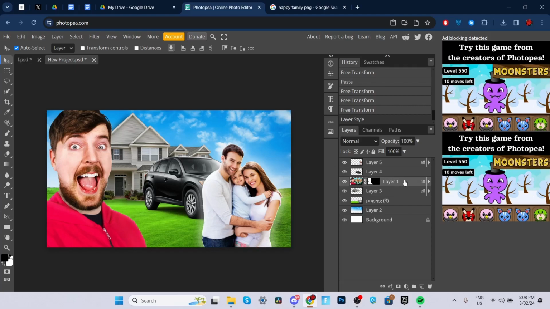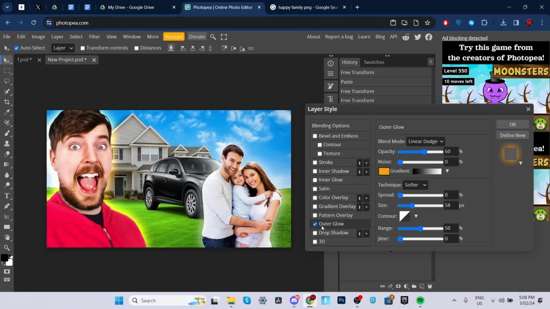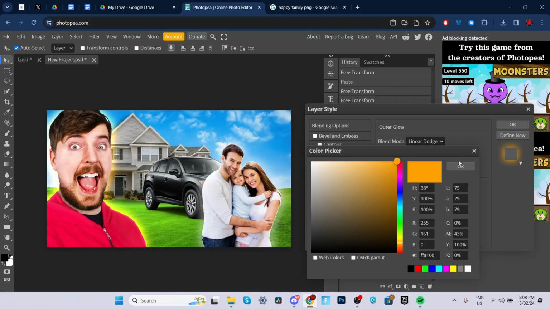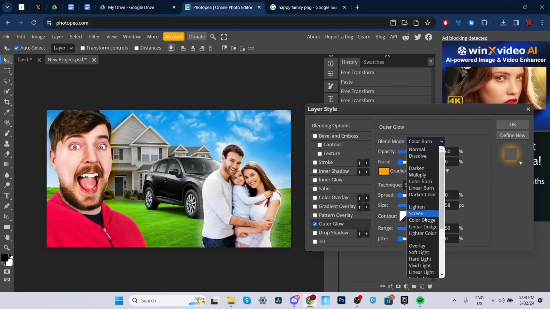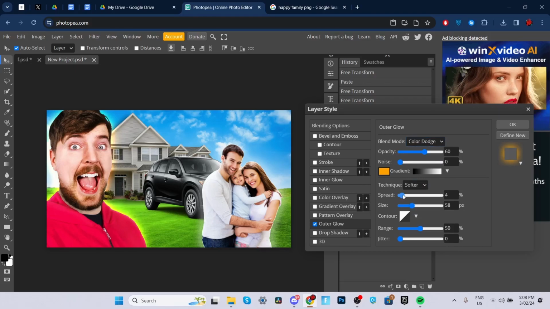So just go ahead and click on the layer, go down to outer glow, enable that. Make sure the color is on orange. Click on OK. Blend mode, put it on color dodge. Then I'm going to increase the spread to around 1. Size, I'll increase a little bit, just like that, 133. Opacity, and now just go ahead and click on OK.